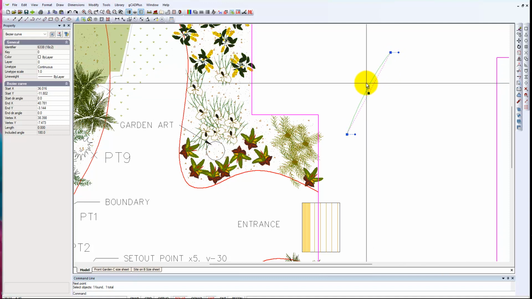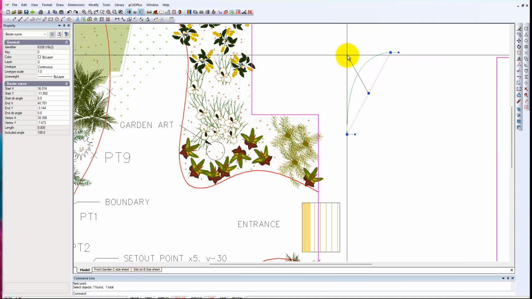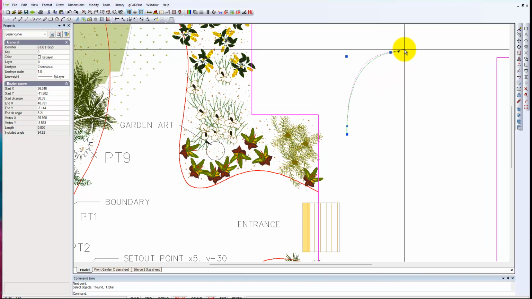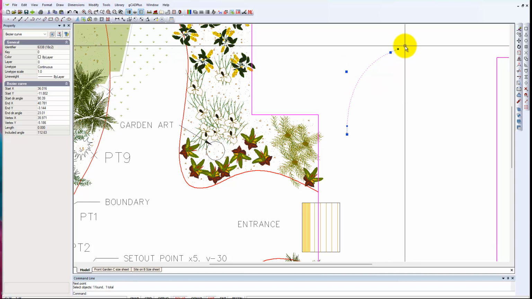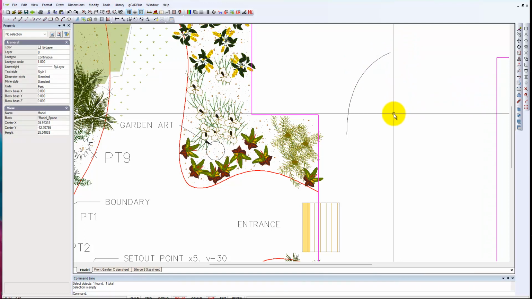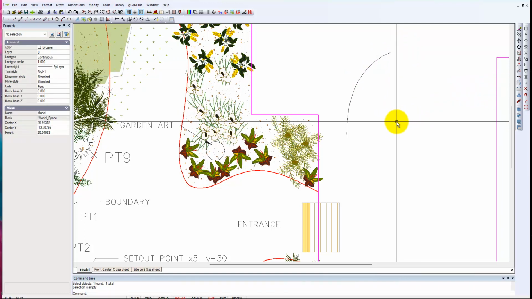So we can bend this. See, I'm going at an angle there and I get that very sweeping curve. I can change the angle at which the Bezier meets the next one and joins onto it. So it gives you great flexibility when creating flowing shapes.